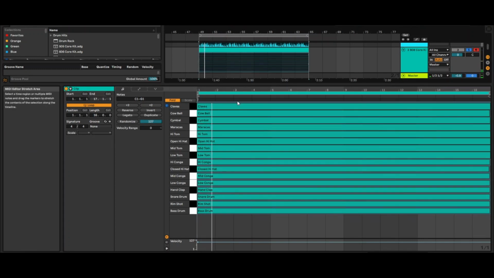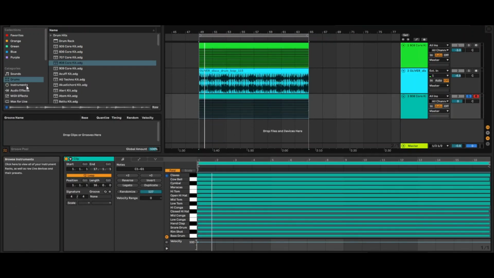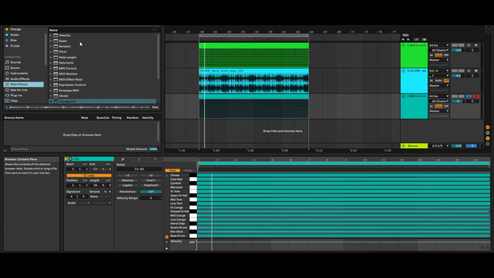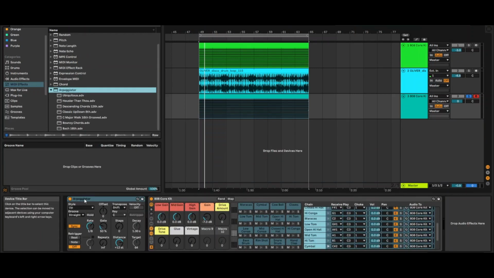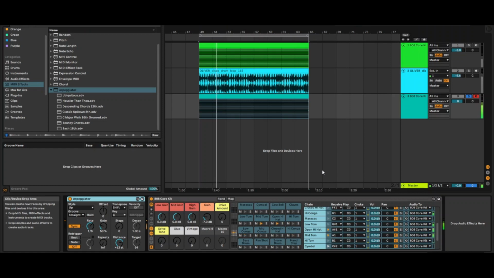That's it, nothing's happened. So in order to get a bit of movement and rhythm, we go into MIDI effects and go straight into arpeggiator. So let's bring an arpeggiator in there. By default, we've got up and straight. So let's just listen to the arpeggiator like that. So already you've got something happening with all of the sounds from the 808.